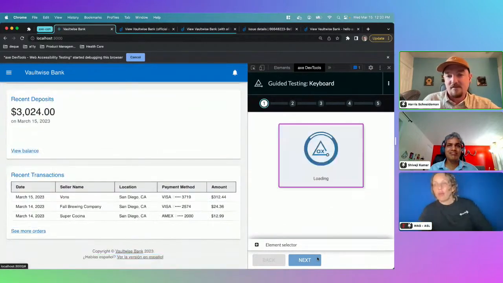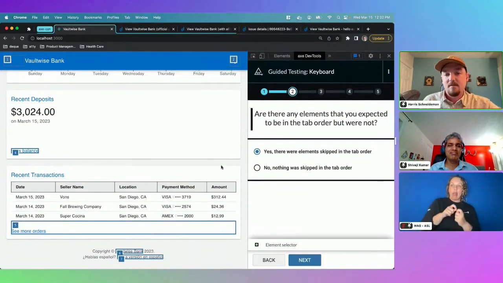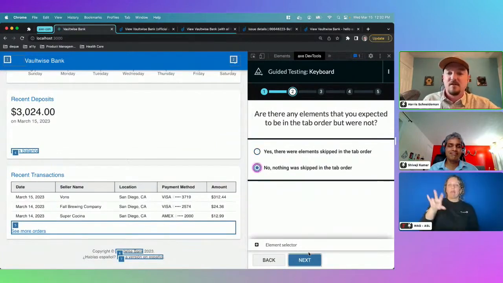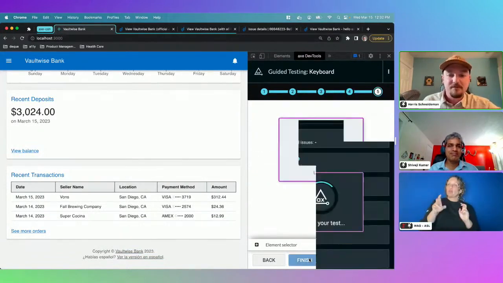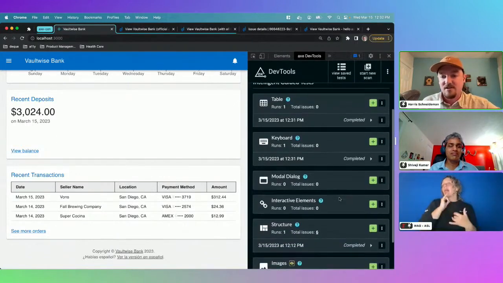All right, it's doing the screenshot focus indication checks again. And now it's asking if there are any elements that I expected to be in the tab order, but were not. I got all 7 tab stops that I was expecting, so I'm going to say no, nothing was skipped in this tab order. And just like that, we're done with the keyboard tool. Keyboard 2 as well, we have 0 issues found. Took a minute. Beautiful. Lastly, let's run the structure tool.